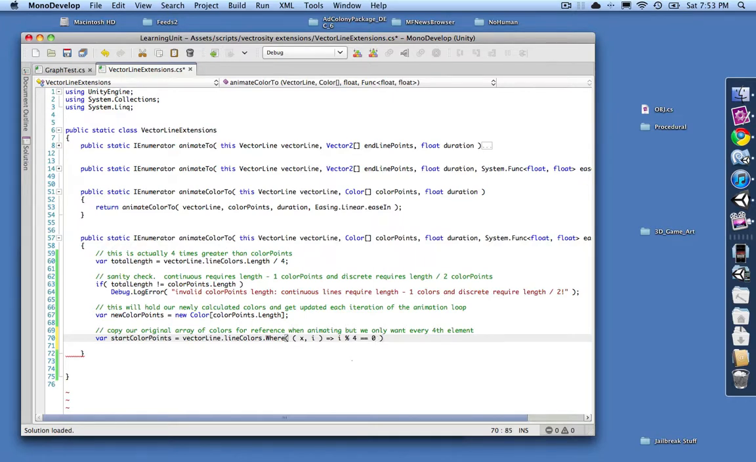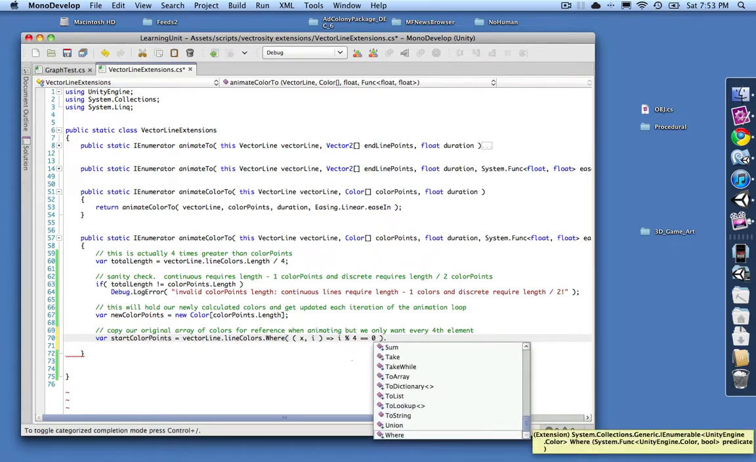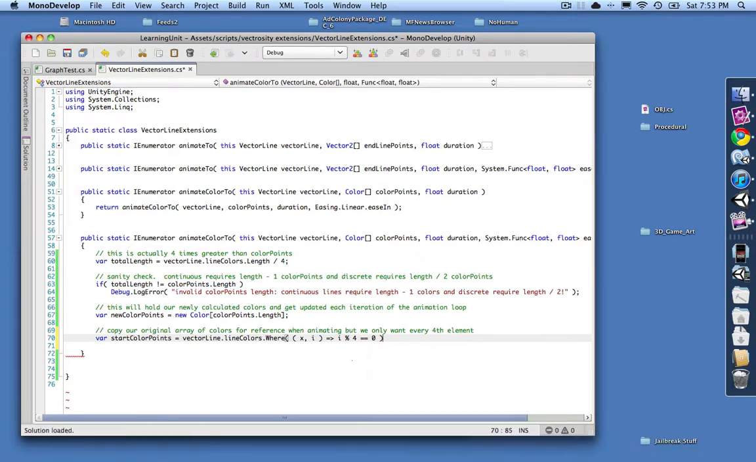Okay, so one last thing we want to do is this is going to give us an IEnumerable in its current state. And we don't want an IEnumerable. If you remember, we want an actual array. So there's a method available in LINQ where we can call ToArray. What this is going to do is execute the LINQ statement instantly and return an array for us. And it's exactly what we want there. This is going to end up being an array of every fourth value, which is perfect. That's it, the exact colors we passed in.